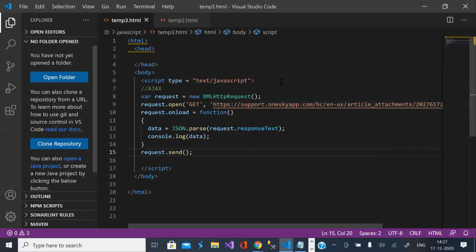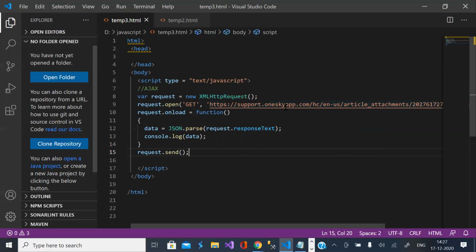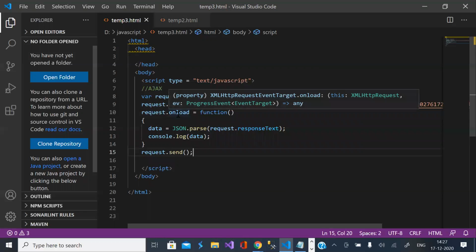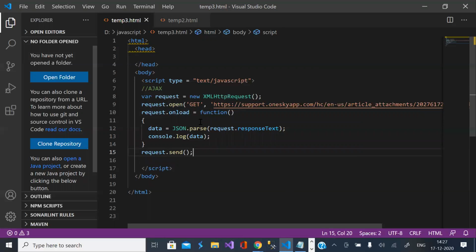First create one XMLHttpRequest, then using the get method, open the online resource where the data is. Okay, and load it. That is, when the request is loaded, this function will work. What is this function? It gets data from the responseText method of request. That is this. This is in text format now. We will convert this into object format and print it.